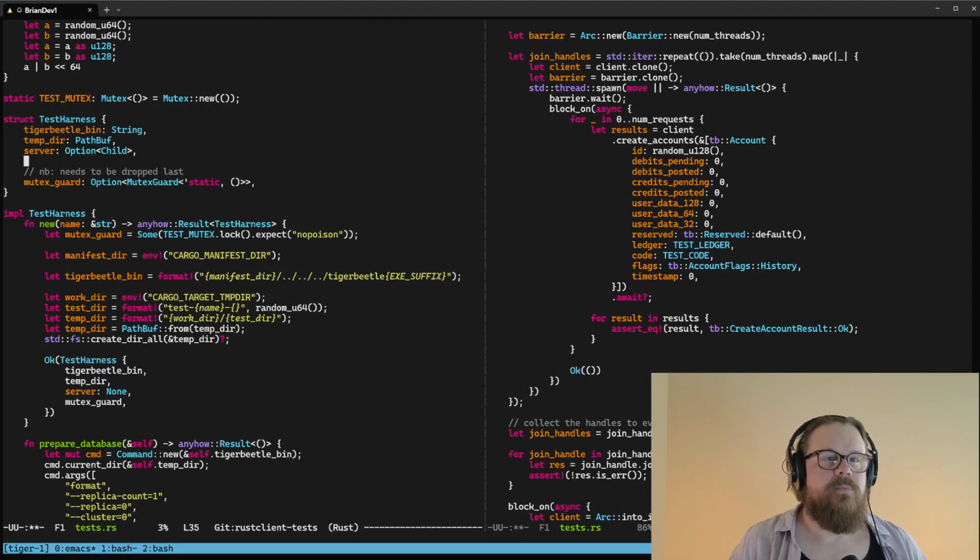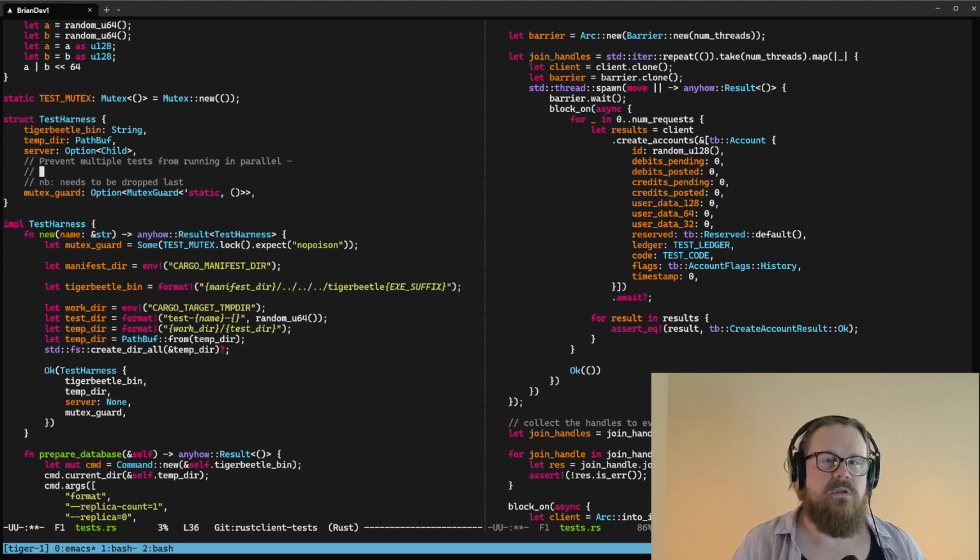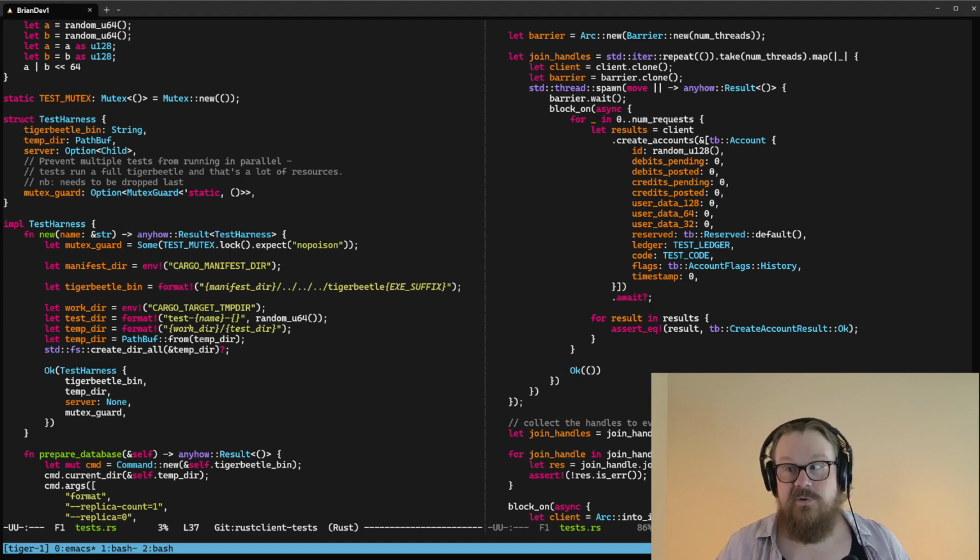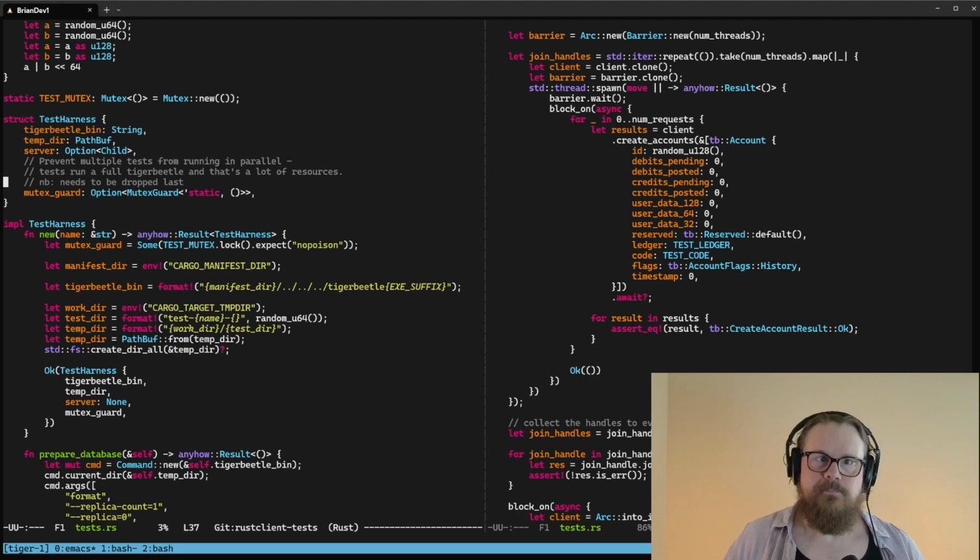All right, so prevent multiple tests from running in parallel. Tests run a full TigerBeetle, and that's a lot of resources. It's like a minimum, I think, 2 gigs of disk space, maybe 2 to 4 gigs of RAM. It takes a lot of RAM to run a full TigerBeetle.